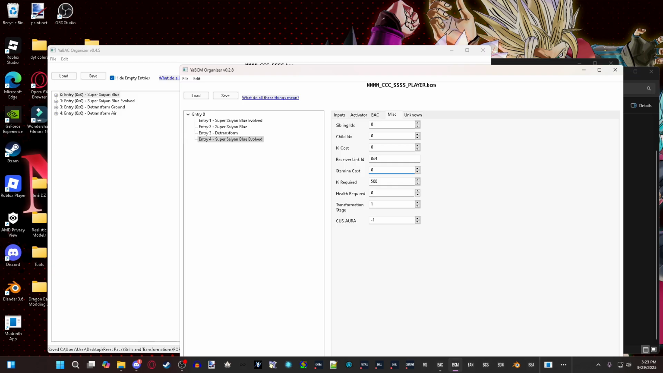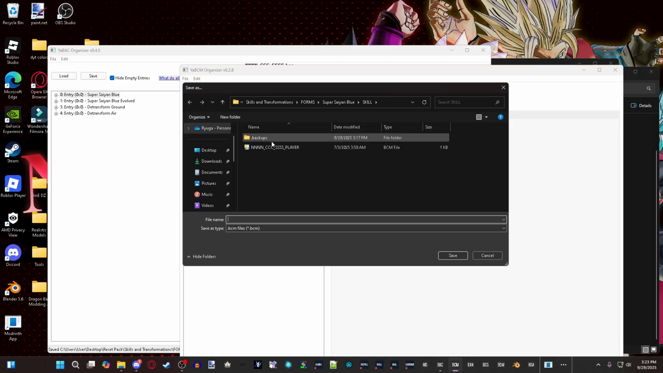Now, what I could do is, let's say I wanted to take away 5 ki. That's what the cost is. I could also set a health requirement. I have to be a certain amount of health to be able to transform into it. A lot of people have done that with Ultra Instinct, needing to be low health. I won't really do that because I don't think it's necessary with these transformations, but it's whatever. So now that we have this, we're going to save it to our BCM, right?